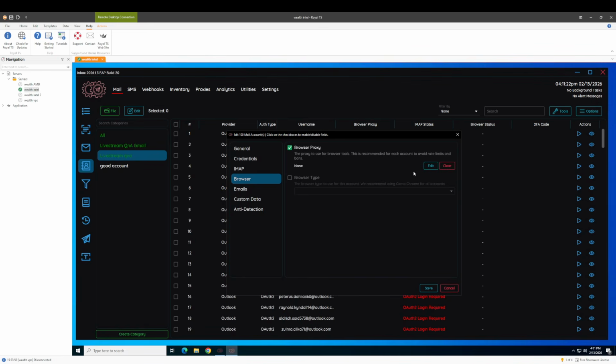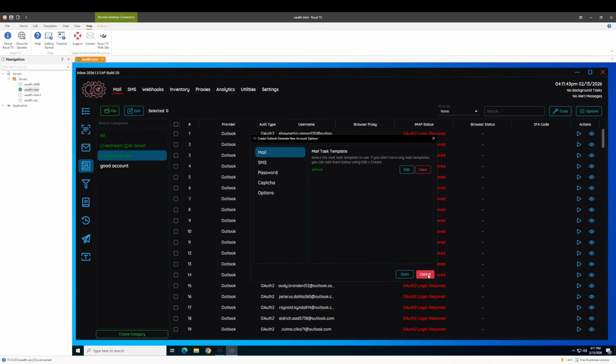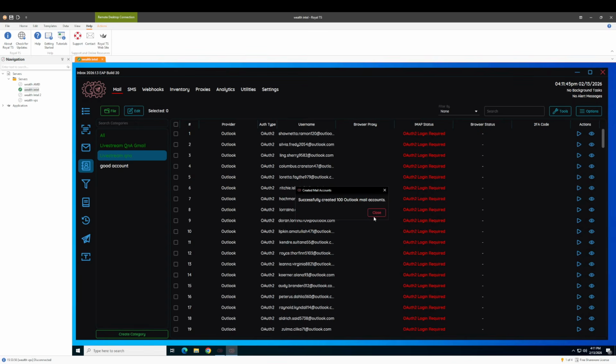So you would enable this field, select your proxy list, and then select the proxy. I don't have any proxies loaded right now, so I'm not going to select one. Once you do that, you don't really need to mess with anything else. It's pretty much set. You can just hit save, and that'll create your tasks. And boom. I'm going to hit cancel there because I already had some accounts created. It's going to create them anyways.